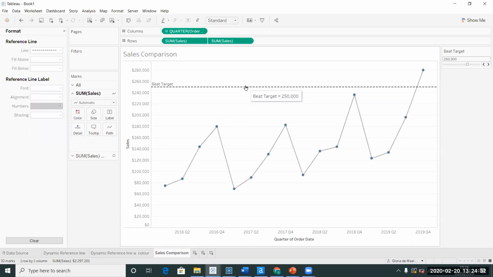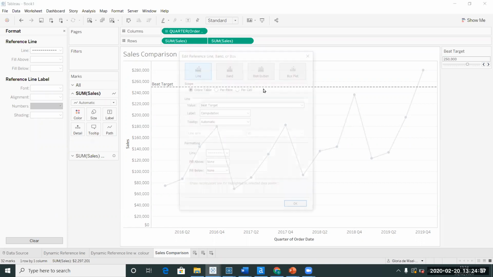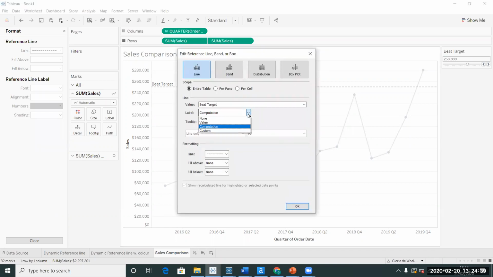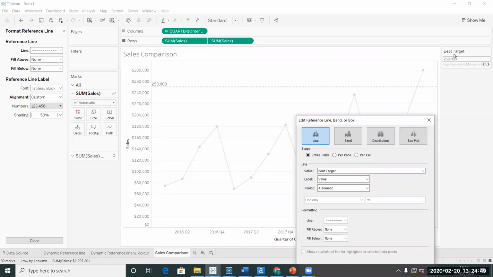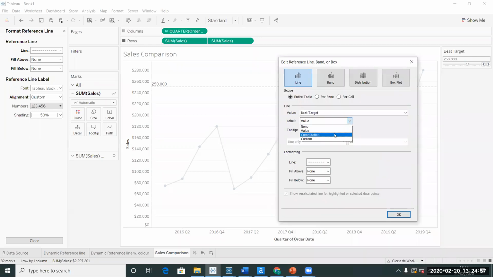You can also change it so that, if you edit the reference line, instead of having the title, which is whether it beats the parameter, you might choose to have the specific value that you've inserted. And you'll notice when you do that, it will update with the quantity added in my beat target parameter, and that value will be listed now. But I'm going to go ahead and just leave it as computation so that I can see my title.